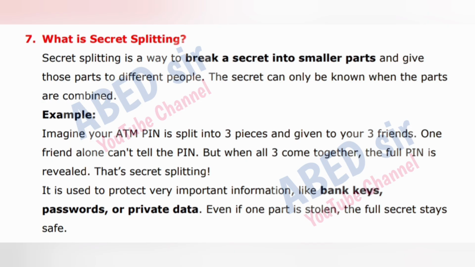Example: imagine your ATM PIN is split into 3 pieces and given to your 3 friends. One friend alone can't tell the PIN. But when all 3 come together, the full PIN is revealed. That's secret splitting. It is used to protect very important information, like bank keys, passwords, or private data. Even if one part is stolen, the full secret stays safe.